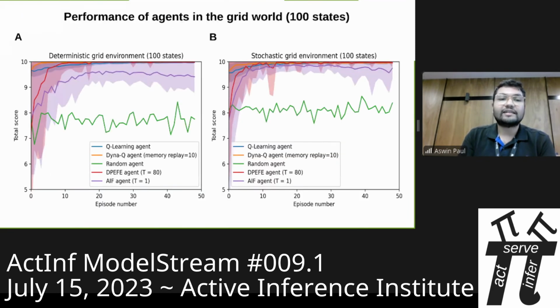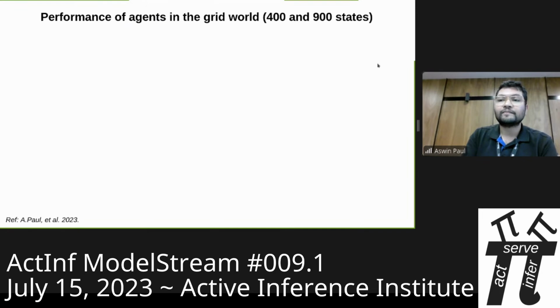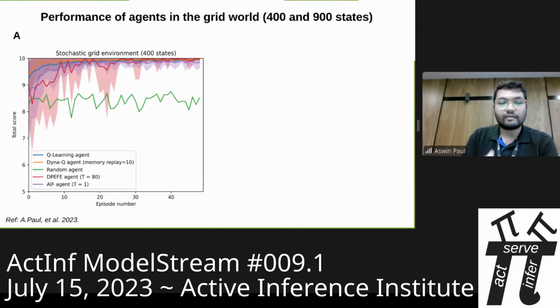And when tested on these grids, first we validated this on a smaller grid with 100 states, and what we observed is that, compared to benchmark reinforcement learning algorithms like QLearning and DynaQ, where DynaQ is a model-based reinforcement learning algorithm, our newly proposed agents, DPFE and AIF, showed really good performance. The AIF agent is slightly worse, and that's because it's only planning one time step ahead, right? But the DPFE agent, which does full planning, performs as well as benchmark reinforcement learning algorithms. And we tested it with bigger and bigger grids.